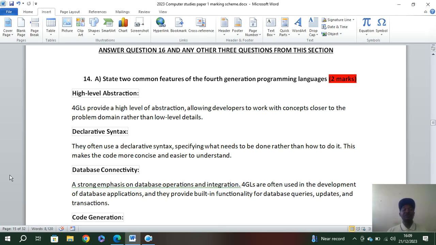Number 1, state 2 common features of 4th generation languages. The number 1 is high level abstraction. 4th generation languages provide a high level of abstraction, allowing developers to work with concepts closer to the problem domain rather than lower level details. That is declarative syntax. They often use a declarative syntax, specifying what needs to be done rather than how to do it. This makes the code more concise and easier to understand.